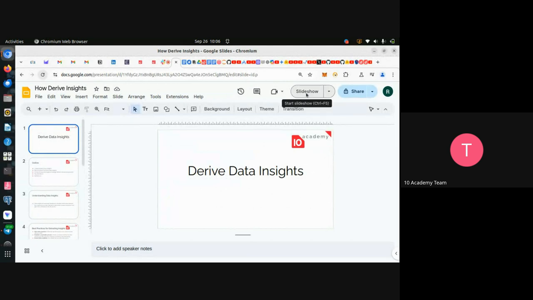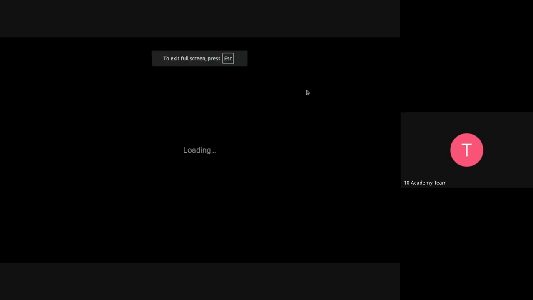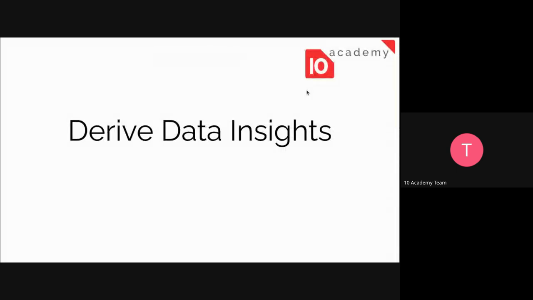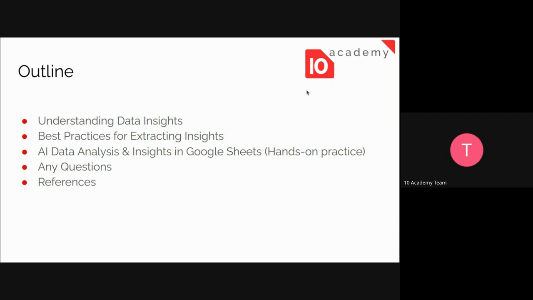Okay. So guys, today we are going to see how we can get or derive data and insights from our data. So this tutorial will focus on that. And what we are going to see is, first of all, we are going to define what we mean by data insights. After that, we will see the best practices we can use to extract insights from data. And we are going to see at the end how we can use AI to get insights from our data and how we can do that with Google Sheets. So that will be our hands-on practice today.